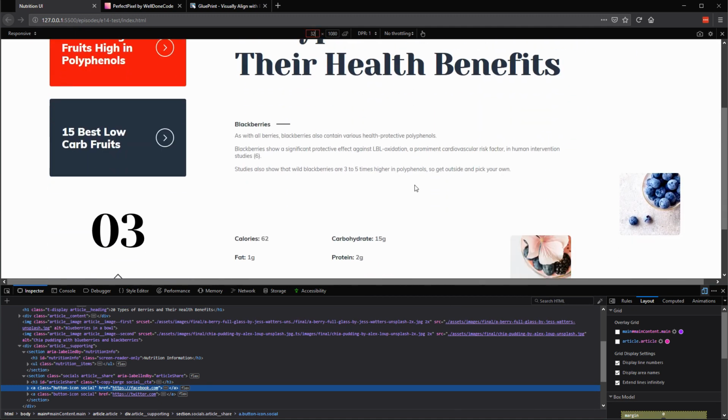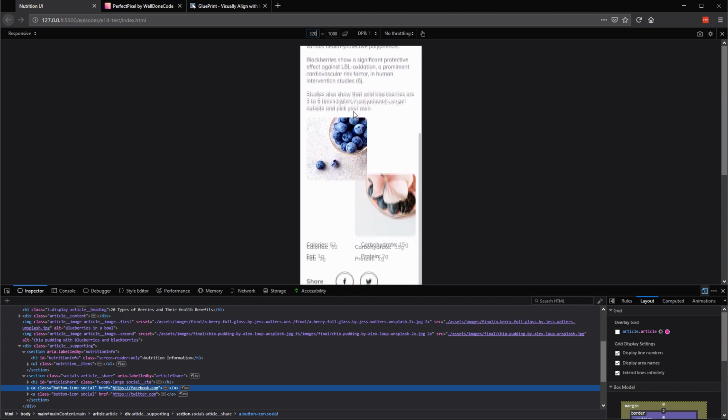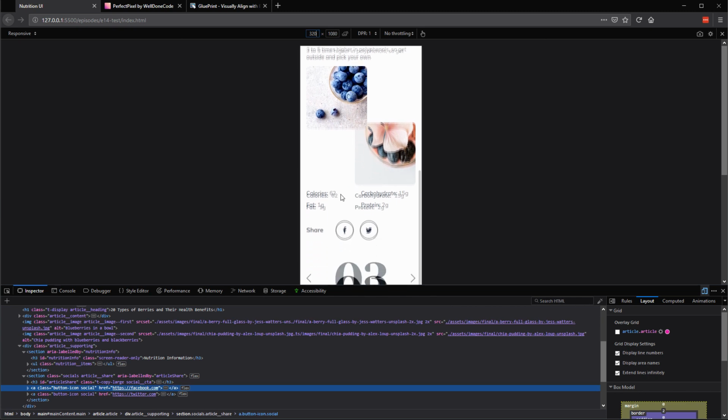Next up, let's go down to 320. And this is our mobile mockup. Things are actually really close at this breakpoint, which is great. There's slight line height differences, and that's just due to the browser rendering it slightly different than Figma. Everything is looking pretty good here.